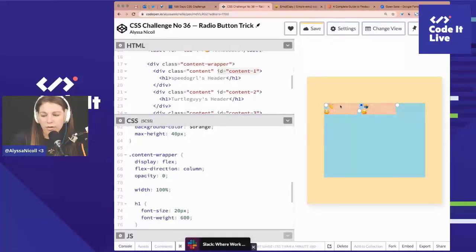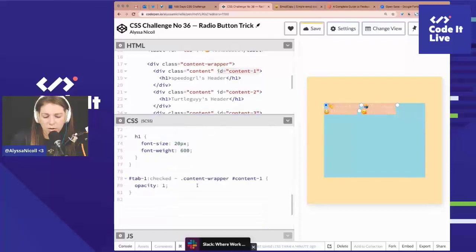Now, whenever Speedo Girl is checked, so tab 1 checked, we want it to have opacity of 1. So let's see what I did wrong. ID of content 1, content. Double check all my spelling.